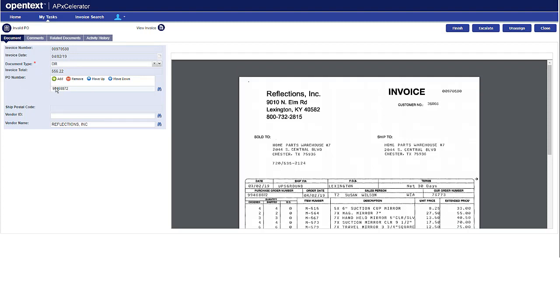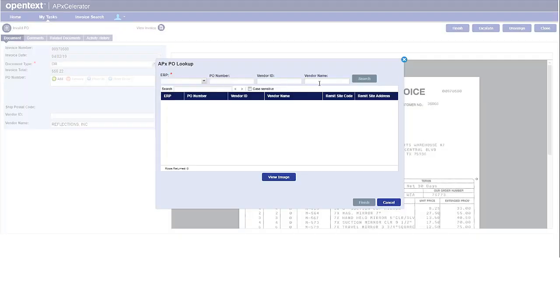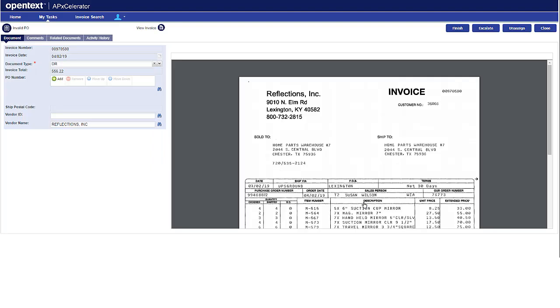To correct the problem, Sally can click on the binocular icon to look up live ERP data to find the correct PO number. On this lookup screen, she can search the ERP data in many ways. She chooses to search PO numbers by the vendor name and types in a few characters. Once she clicks Search, she finds the correct PO associated with this invoice, selects it, and clicks Finish.